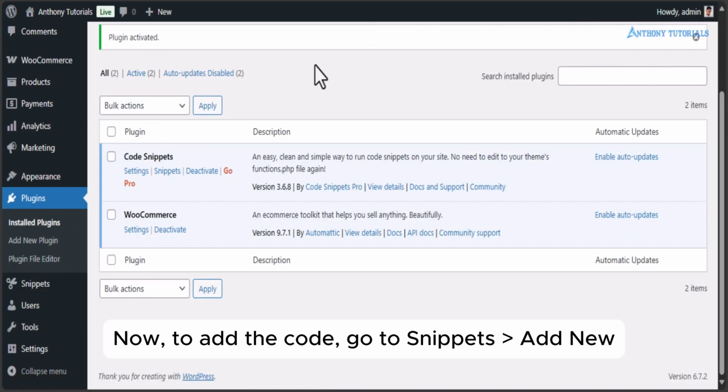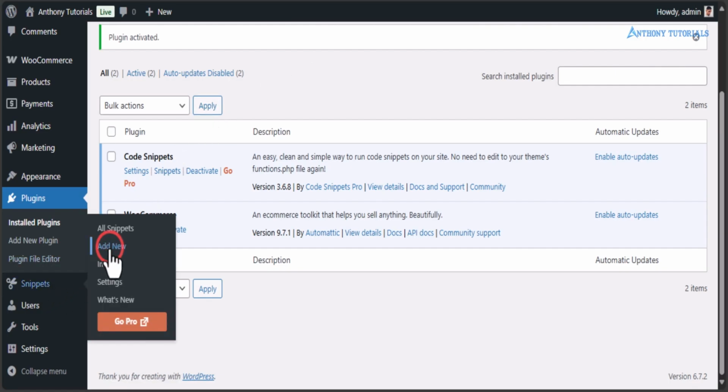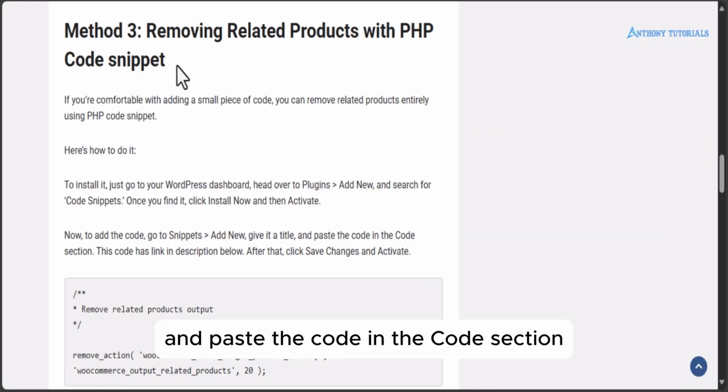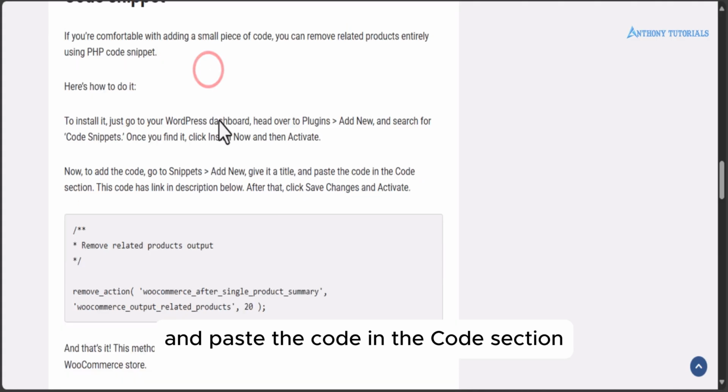Now, to add the code, go to Snippets, Add New, give it a title, and paste the code in the code section.